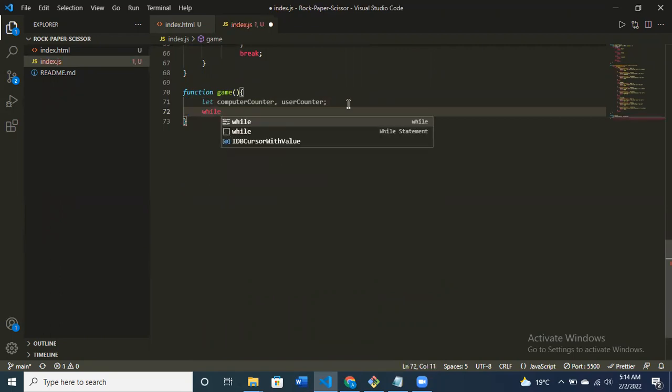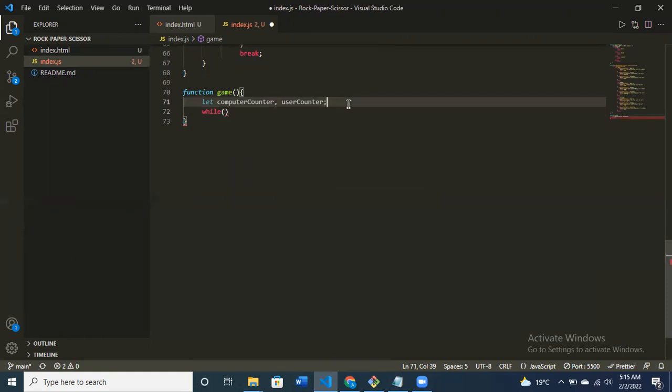Well, I know how to use loops. I have worked with the C++ language, so I know how to use loops. Basically, loops are a way to run a function or run anything as many times as you want. I'll explain this to you while I'm working on it. What I'm doing is applying a while loop, and this while loop will keep running the function until either computer counter is 5 or user counter is 5.